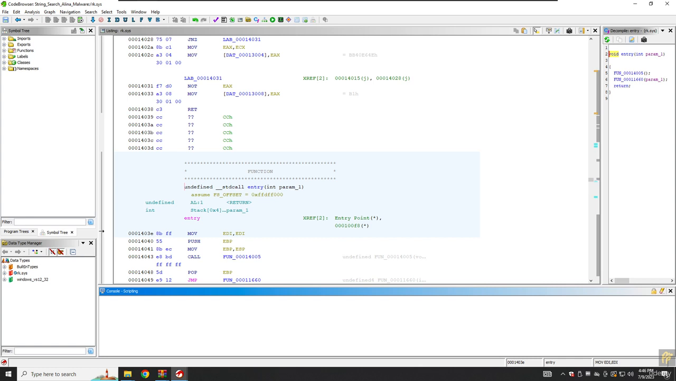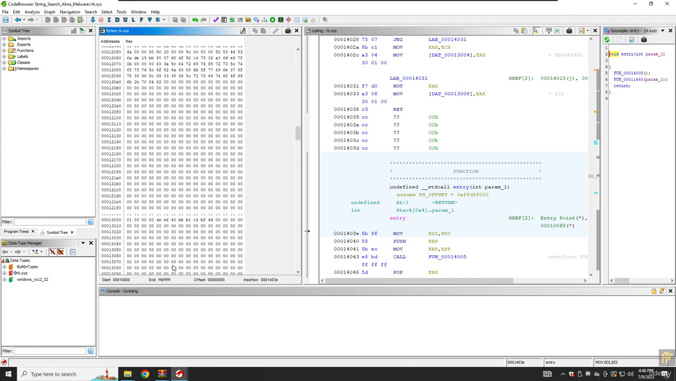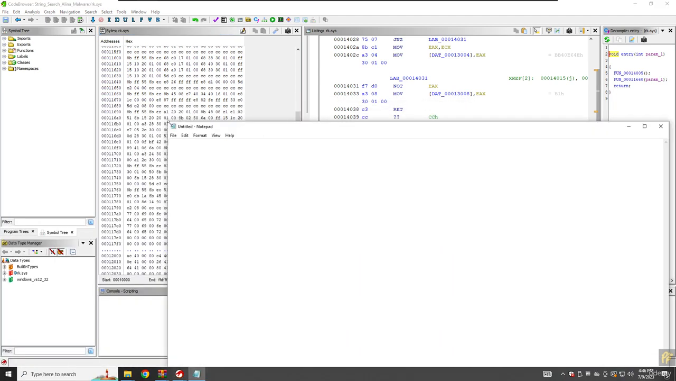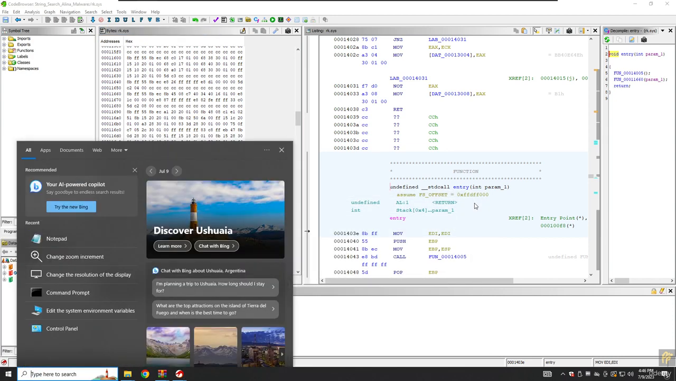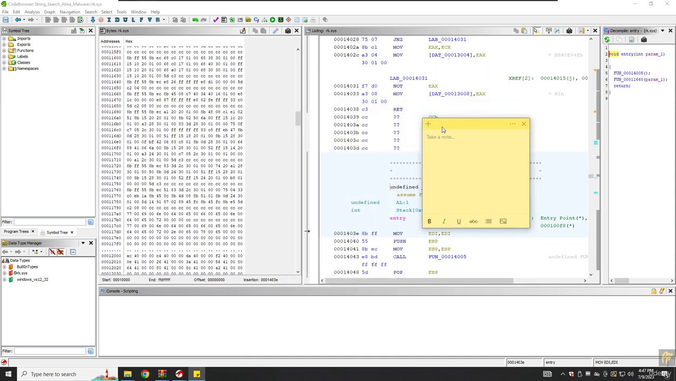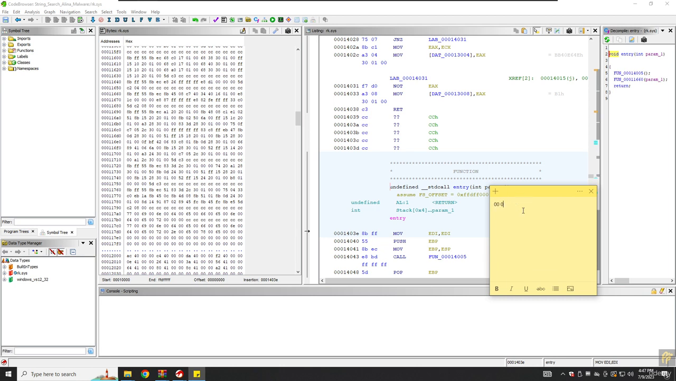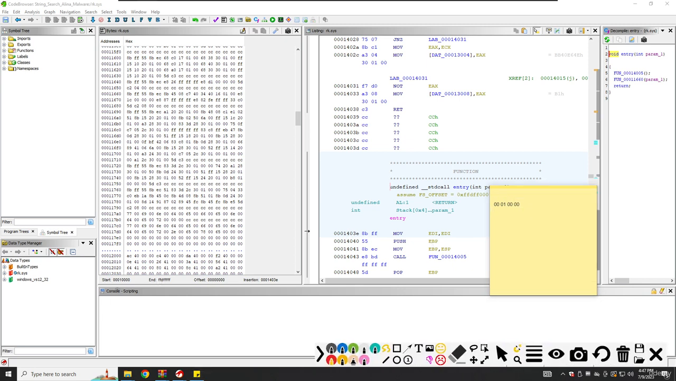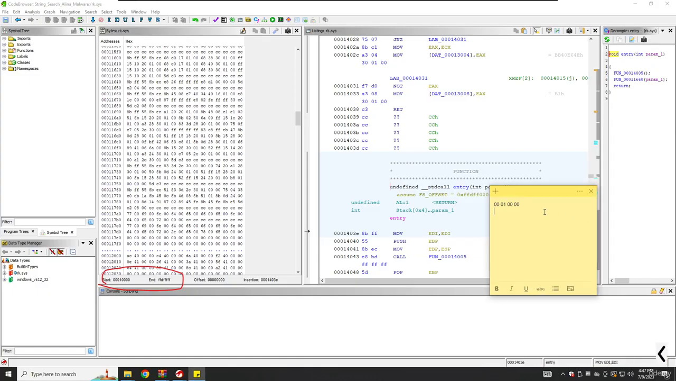What we're going to do is go to the bytes here and display them, and here we have the start. I will note that down. Our start is 00, 00, 01, 00, and 00 again, and here our end is FF, DF, FF, and FF.